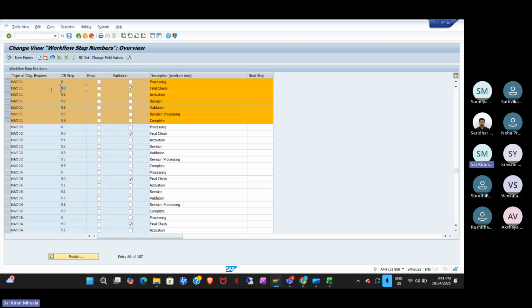Then we have 91, 92, 93. All these are for revision. Like if this workflow at the 90 step is not approved or activated, then it has to go to revision, and it has to reroute to the requester, right? So all those information will be processed here. We can define whatever steps are needed in our workflow here. And 99 is the completion of the workflow. So the starting of the workflow will be 00, and the completion will be 99.